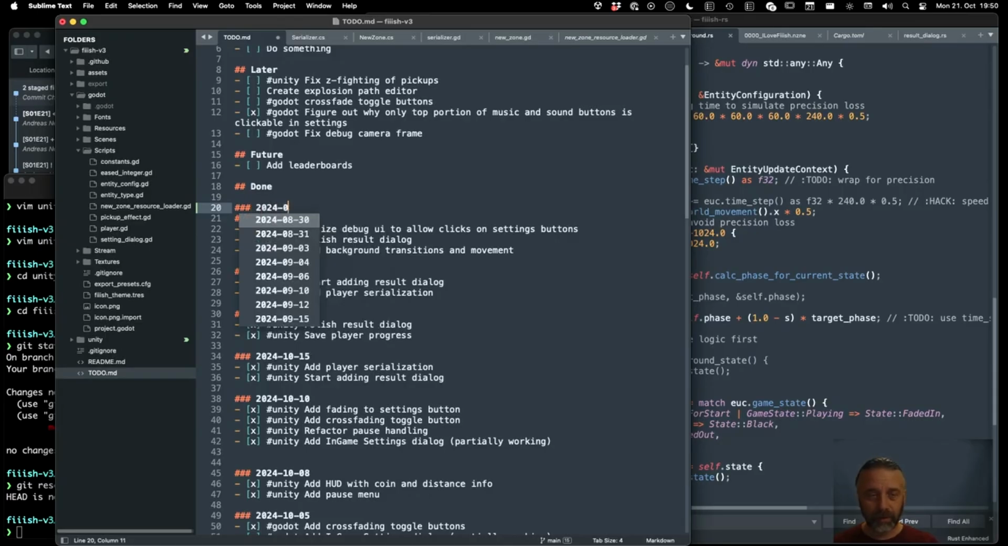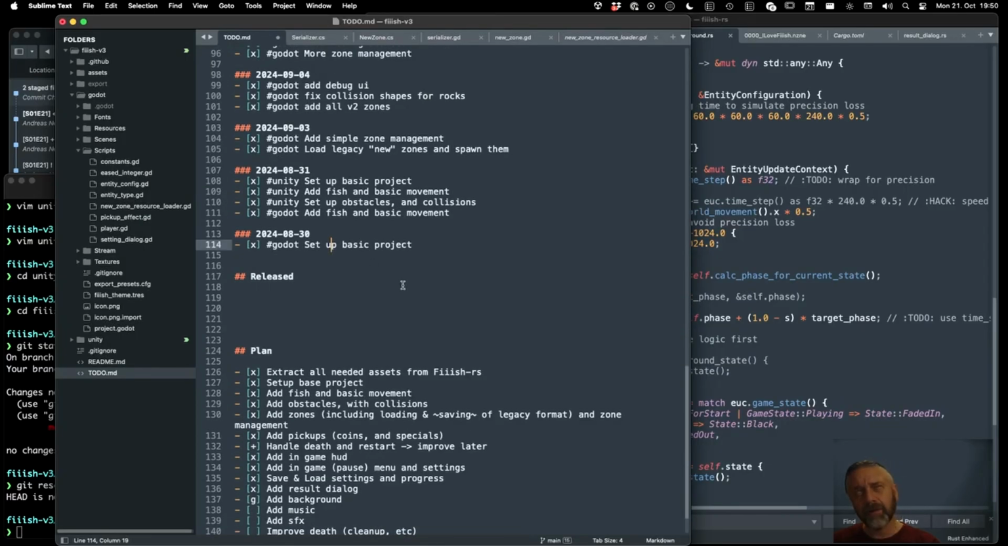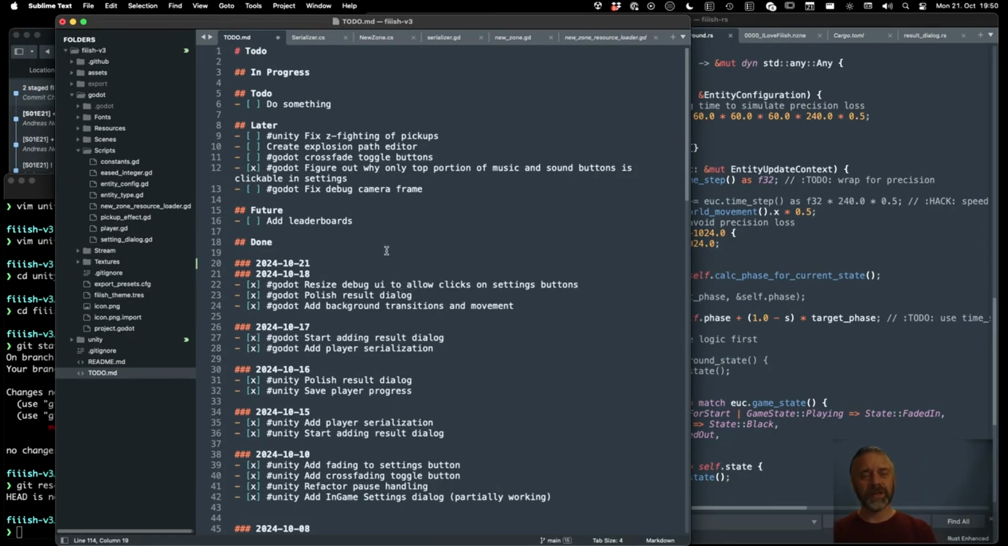2024-08, no, 2024-10. Did we start in August? Yes, we started at the end of August, and we gave ourselves 2 months, which is not too bad, right?